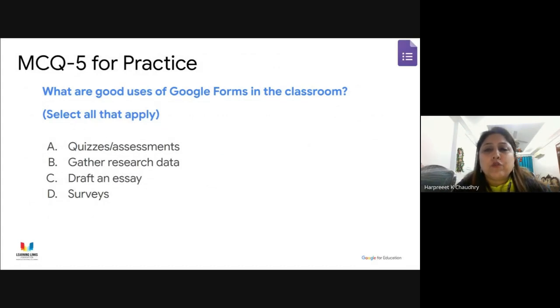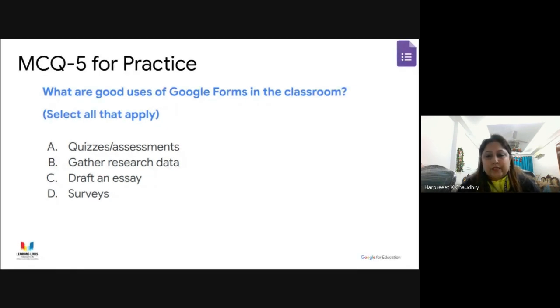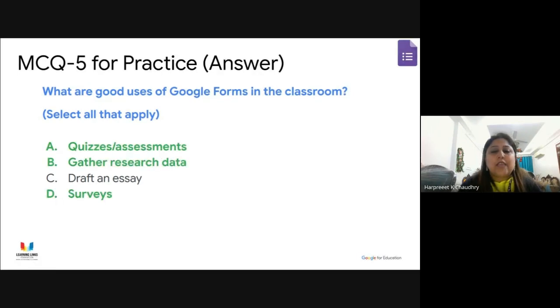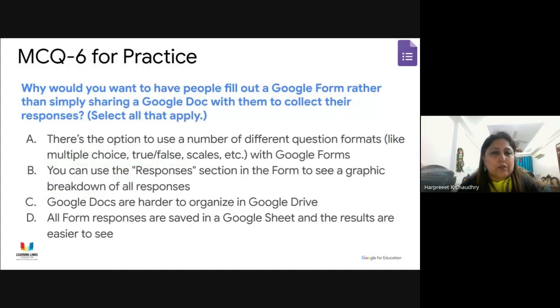What are the good uses of Google Forms in a classroom setup? It can be quizzes, assessments, gathering data, drafting an essay, or surveys. I can see C, D, A, B, D. So let's see. It is A, B, D. You are right. Absolutely.